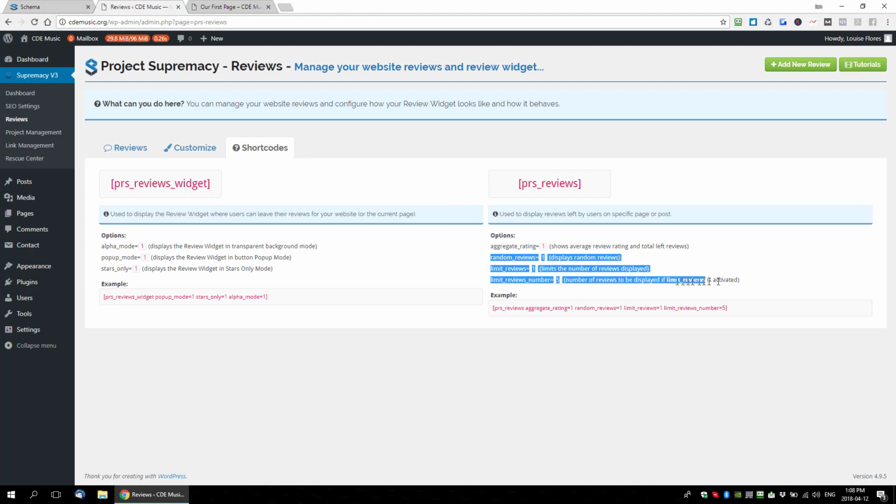Random reviews, limit reviews, and limit reviews number. These three options basically help you control space on your blog. So let's say we had 50 people leave a review. What we can do is limit the number of reviews that show. We would turn limit reviews on, and then we only show a certain number of reviews, and that would be this shortcode, limit reviews number equals 5. So if we had 50 reviews but wanted to limit it to only show 5, we would have this number set to 5. If you want to show 10, you set it to 10, etc.